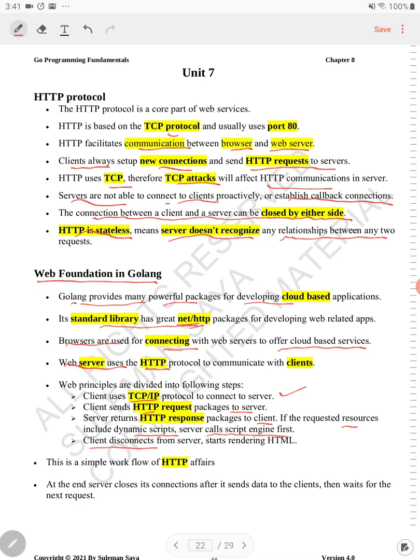Client disconnects from the server and starts rendering the HTML. So that's what the client will do. This is a simple workflow of HTTP affairs. That's how client and server will communicate with each other.